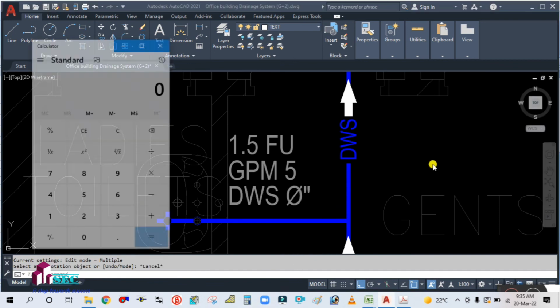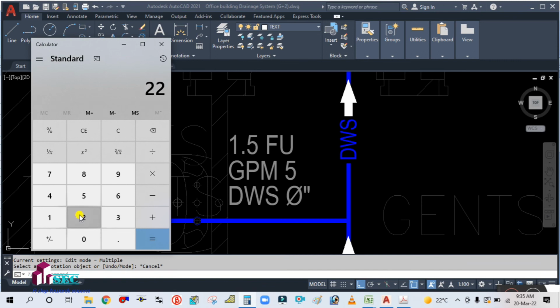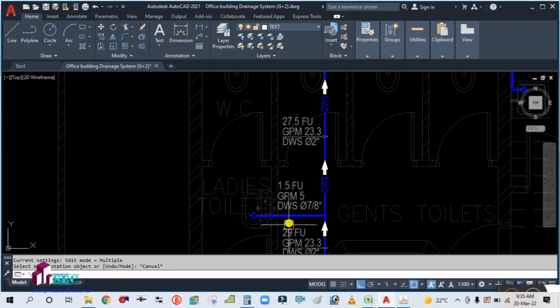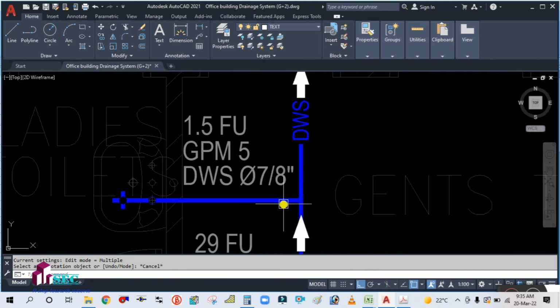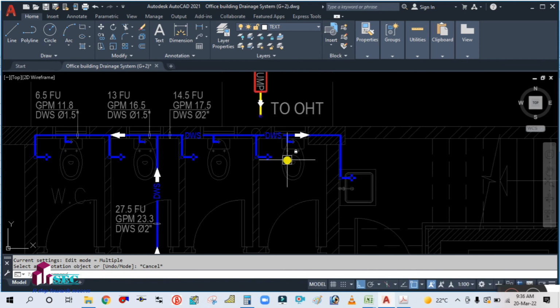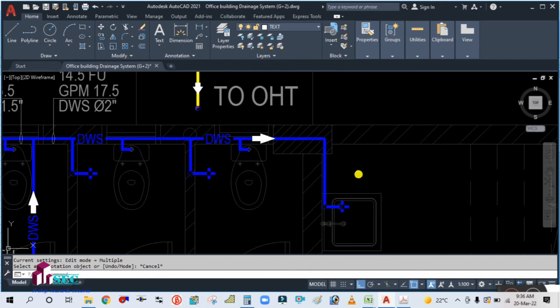22 mm, just convert into inches. So 22 divided by 25.4 inches is nothing but 7/8. So 7/8 inch. Okay, so diameter is 7/8. I am writing here in inches, you can write in mm also. So 7/8 inch for this one. Okay, we will use the reducer here, reducer and T. So same thing, similarly you have to find for each branch. Okay, so you can write it here also.